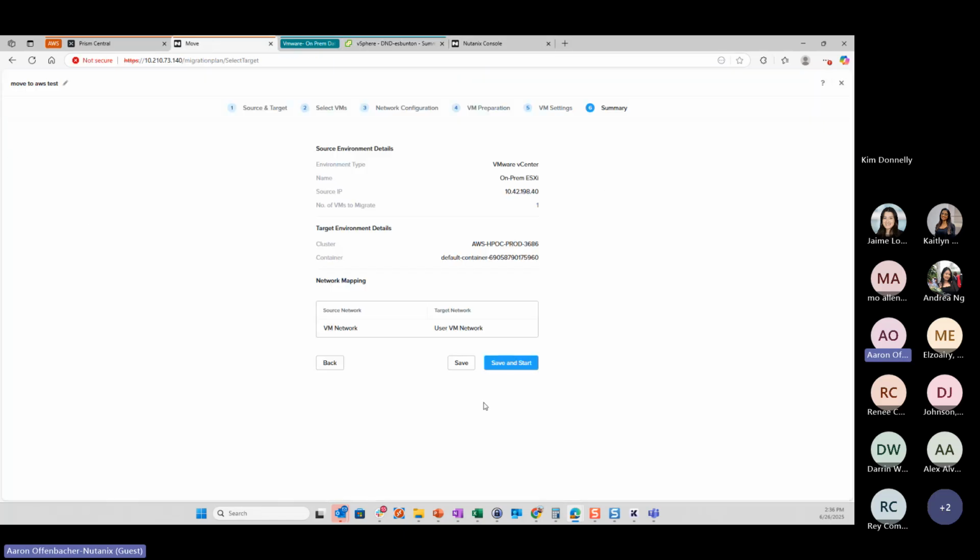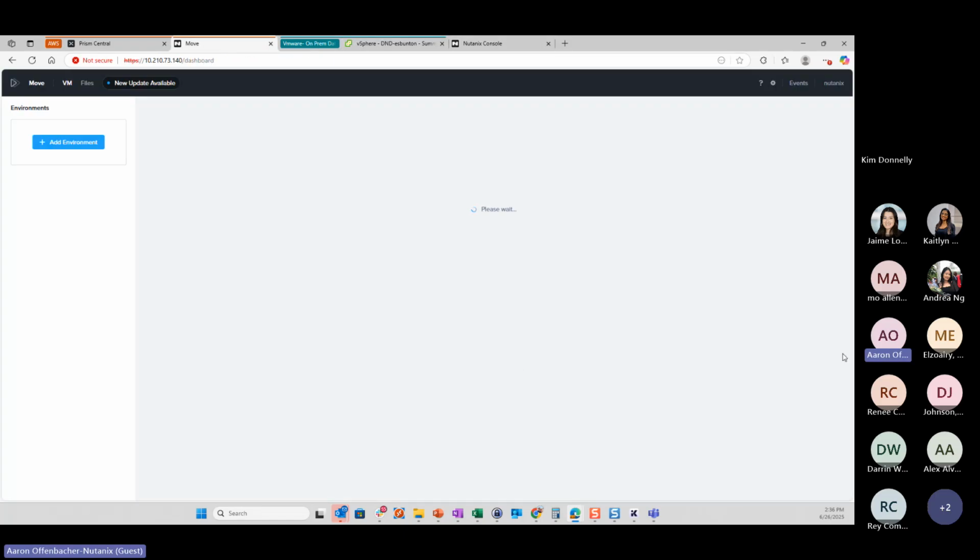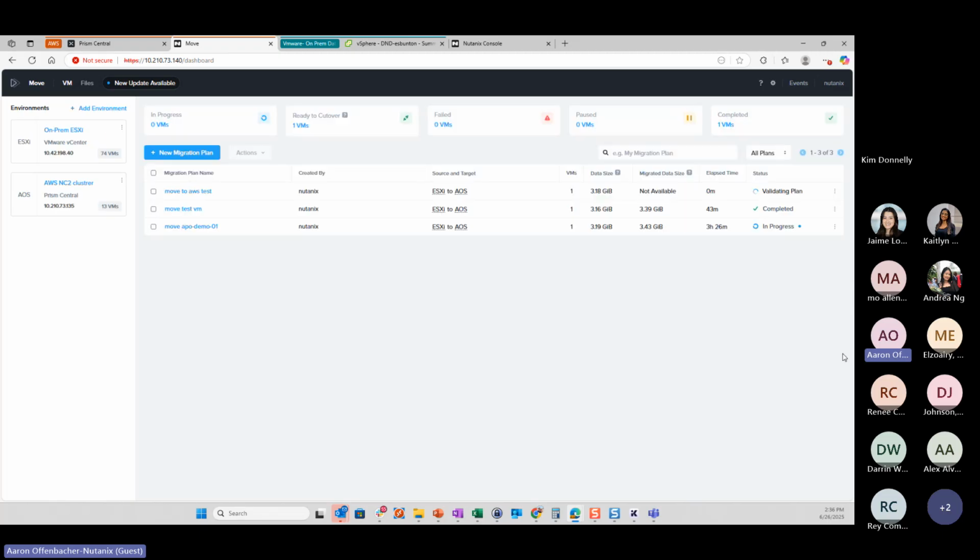After it validates everything, all you do is hit save and start, and it's off to the races. At that point, it's going to start validating your plan, creating those snapshots, staging and seeding those to your target location in preparation for you to do a cutover.